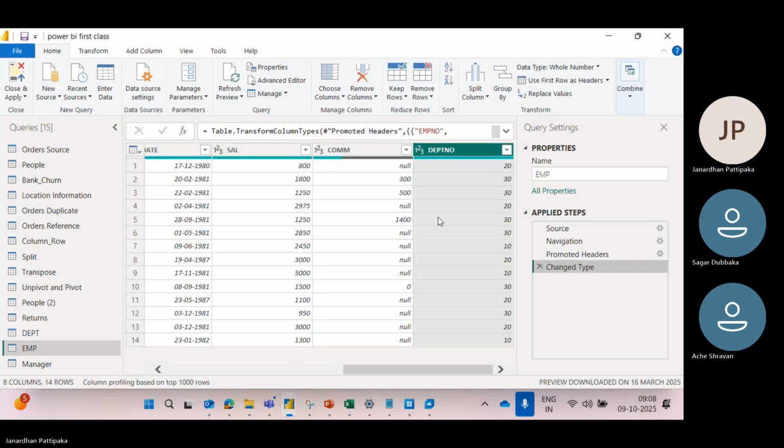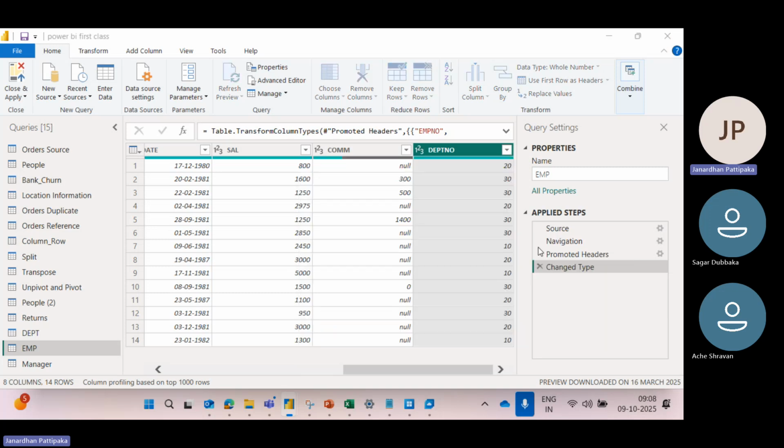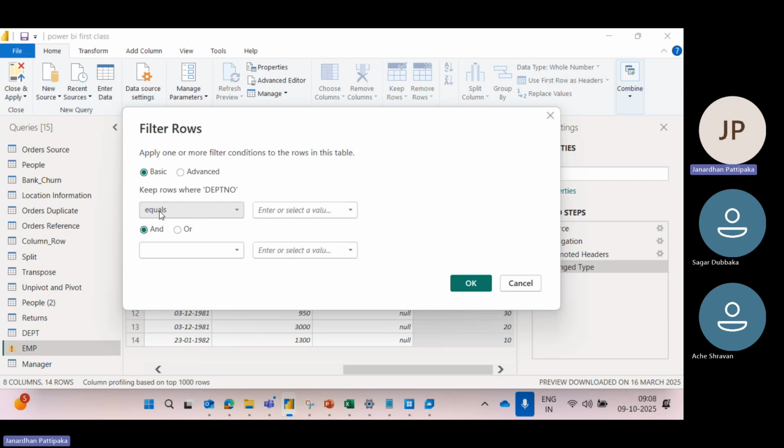Clear. Now go and click on number filters. These are the direct manual ways, but here there are 10, 20, 30. Assume there are 80 departments. We cannot select them one by one; if you select manually, it will take a lot of time. That's why we use the number filter option. Number filter, equals to. So I want to filter the department number equals to 10.